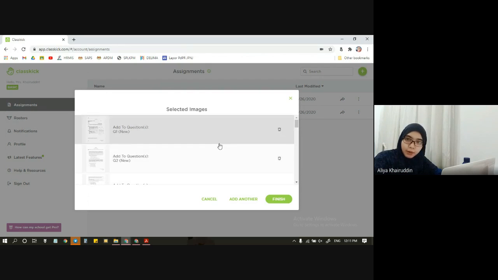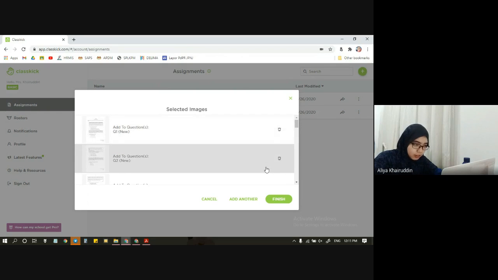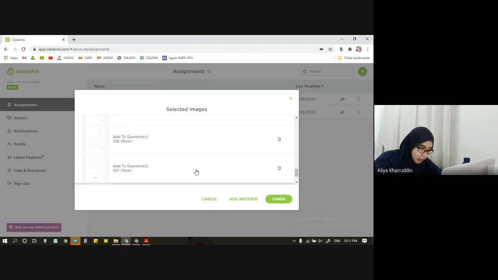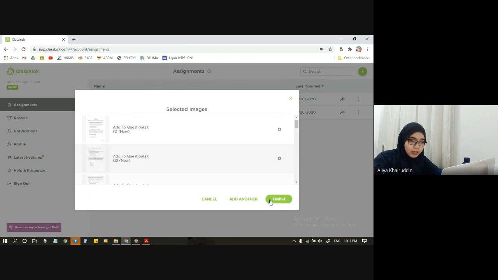If you want to delete one page, we can remove it here. For example, the cover, I don't think we need it, right? So we can delete the cover. And the page one will be question one, right? Then after we are done checking, this one, the ruang jawapan, you can also remove this. Okay, and if you are done, just click on finish.